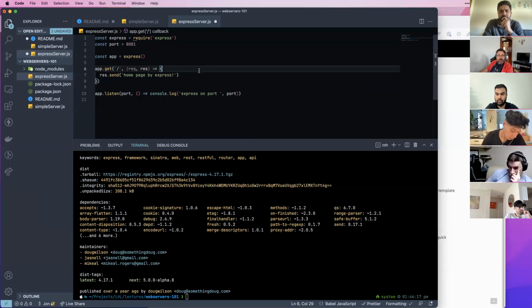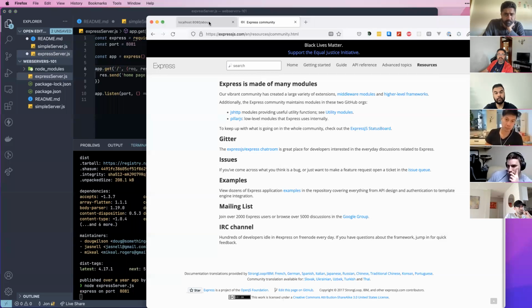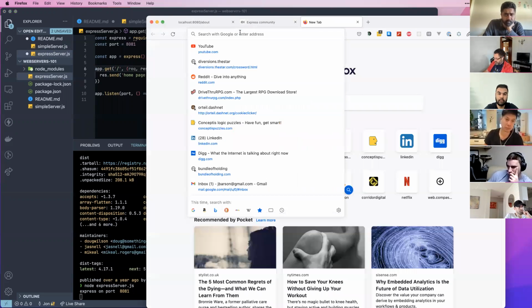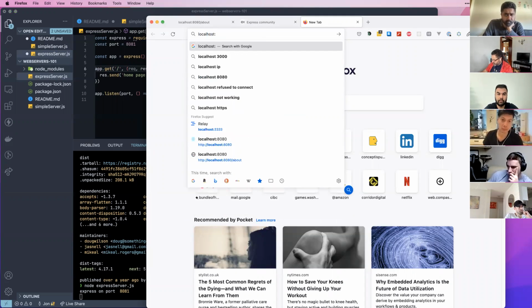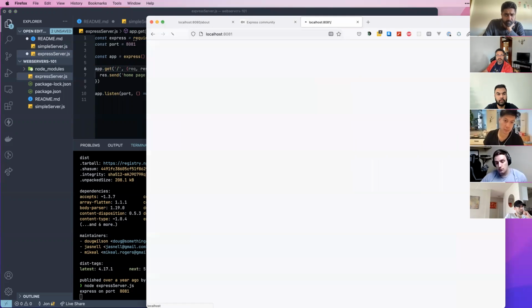So let's go and run this. So I'm going to run node express server.js. And if I haven't done anything wrong, and I haven't, it looks like, let's go to here. There we go. I have a web server. Again, it's not sending anything that looks like a web page.